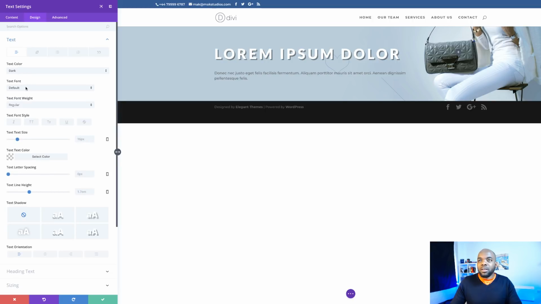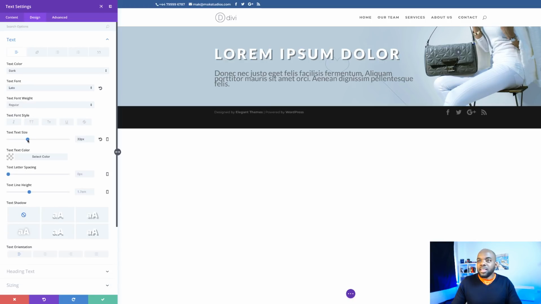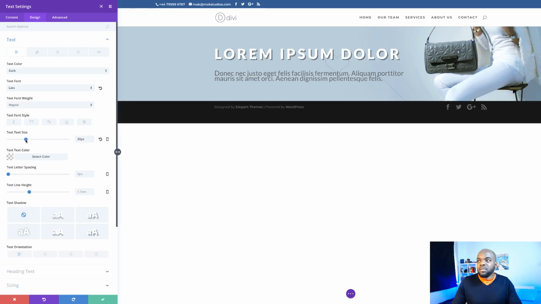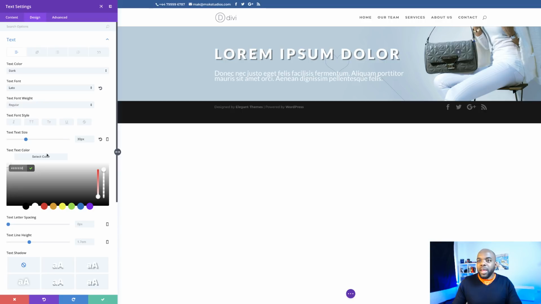Now my default font is going to be Lato, so I'm going to select that. Now let's change the size. I'm just going to increase the size, let's say to about 30, maybe 30. Okay, our text color is going to be white, just like what we have there on the top.